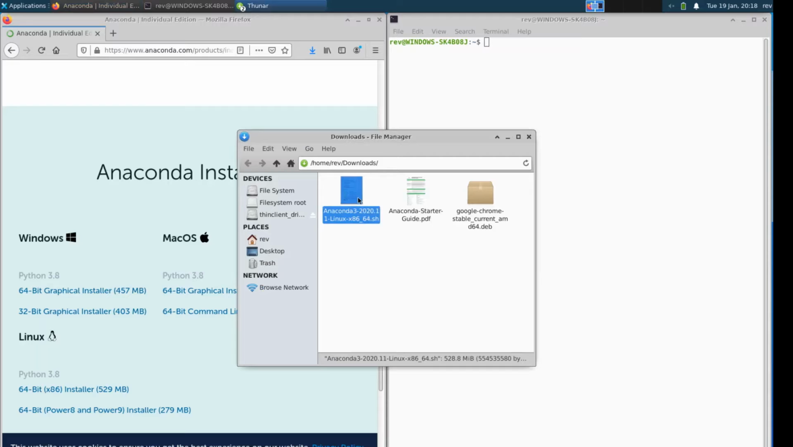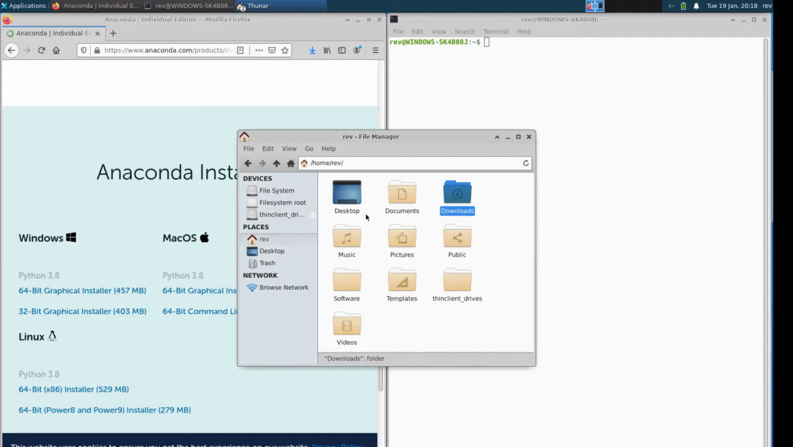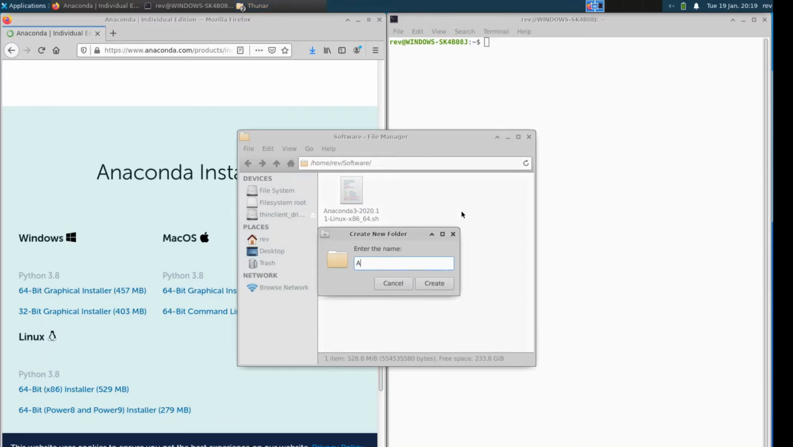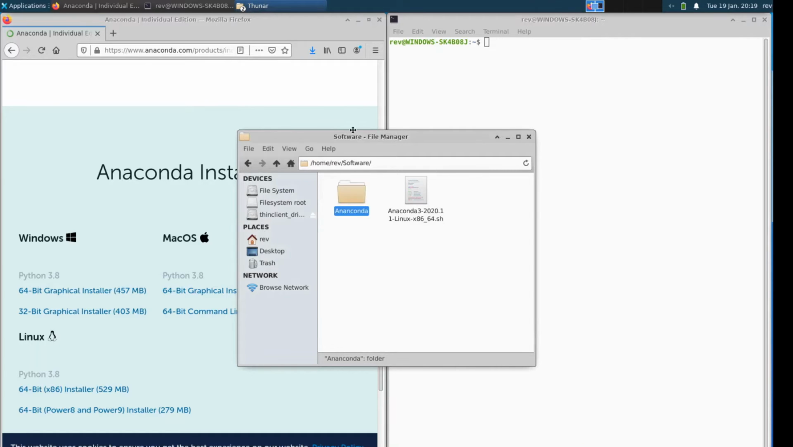What I'm going to do is I'm actually going to copy that to another file I've already created. It's in software. This is where we're going to store all the software that we will be using. Any special packages while they install will all be right here. Next what we're going to do is we're going to create a file called Anaconda, and this is where we are going to install it to.